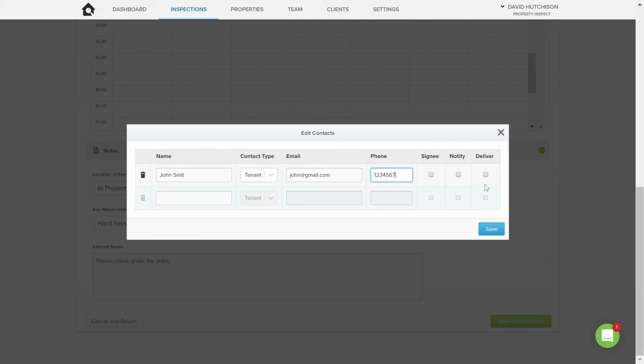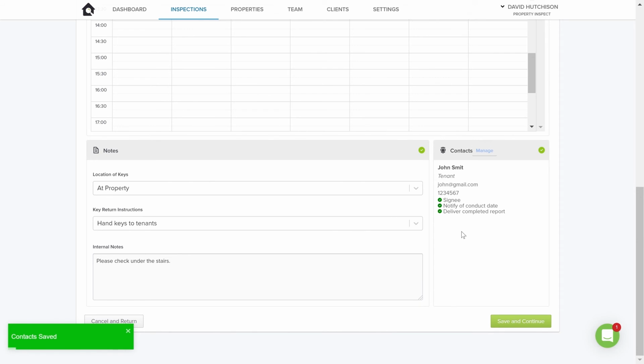Then you've got some various options, which is signee, notify, and deliver. So signee is John needs to sign this inspection report, so we click signee. I want him to get a notification now that the inspection has been booked, so he will receive an email once I save the actual inspection, just confirming the date and the time of the inspection. And I also want him to receive a copy of the report once it's been completed. So there we go. There's my contacts. I can view them quickly here and see that I have allowed them to be signee, notified of the conduct date, and receive a copy of the final report.